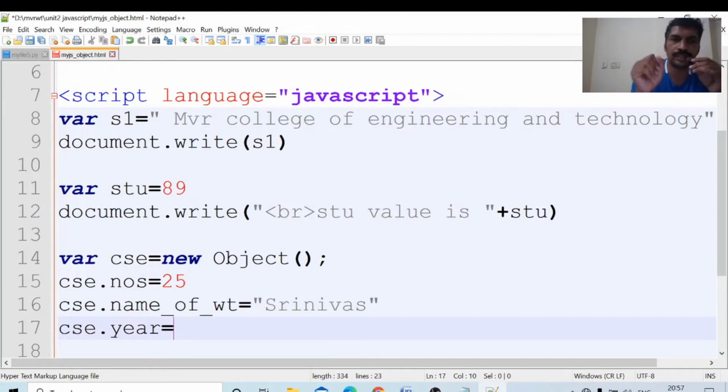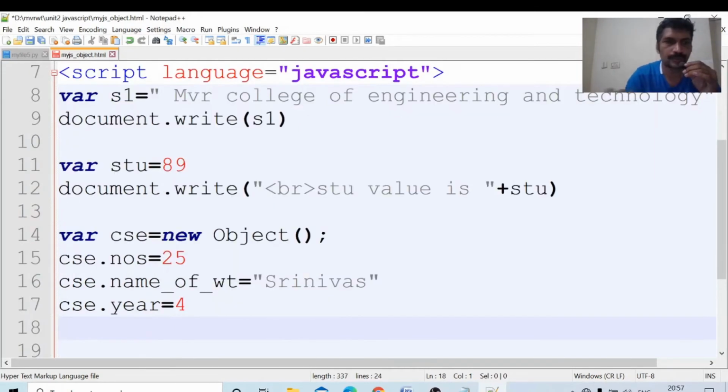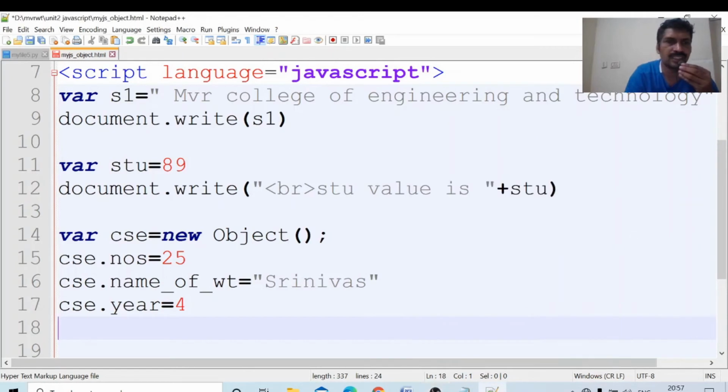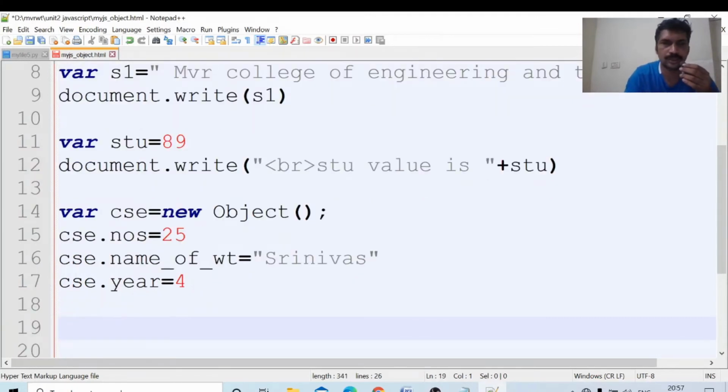What property will we give? Another property, CSC.year. Which year are we doing this class work? Fourth year. Like that we will give some properties. CSC, we created the object; the name of the object is CSC. This is the method for creating the object. CSC has 3 properties: NOS, name of WT, and year, 4.